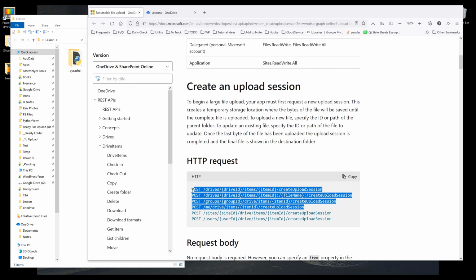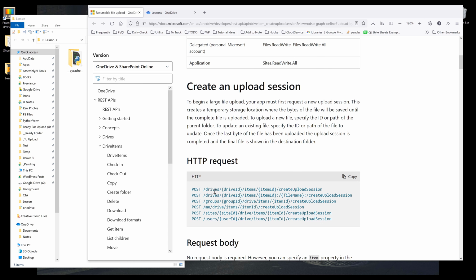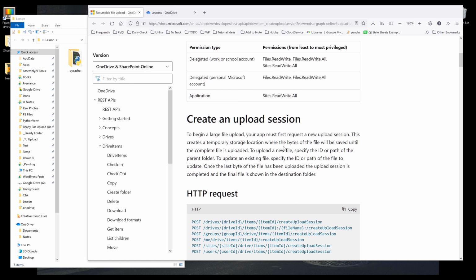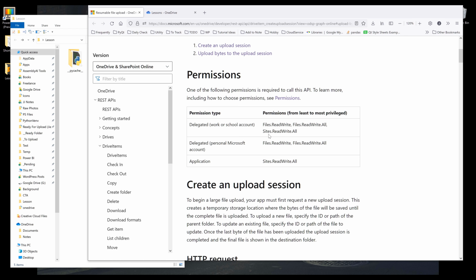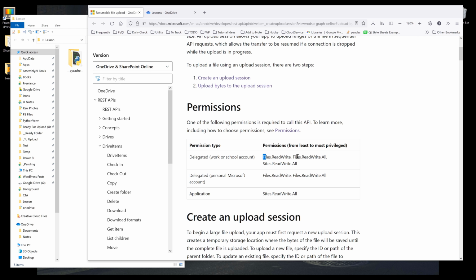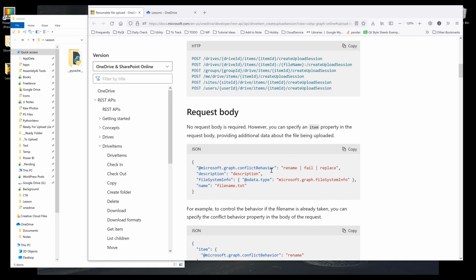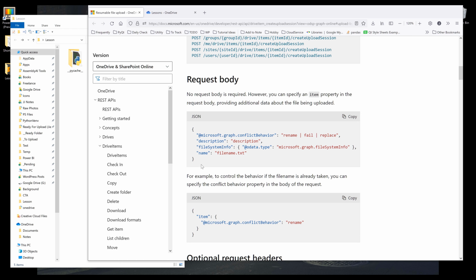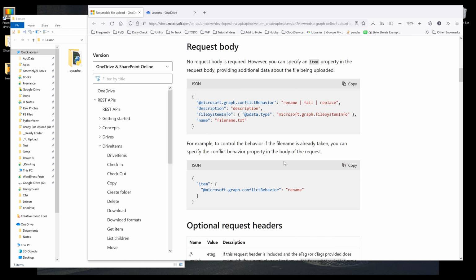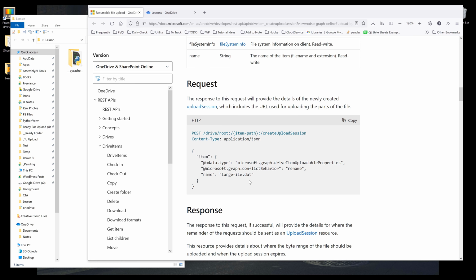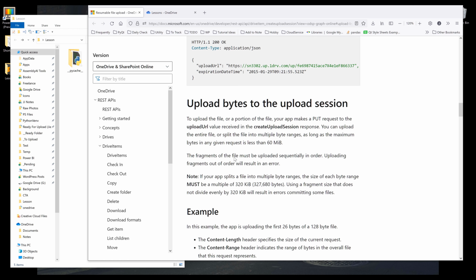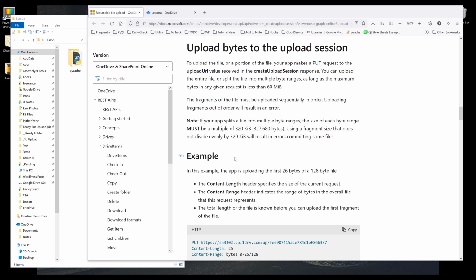So I tried these 4 endpoints, and apparently only 2 endpoints are working. And I'll show you which endpoints are working. As for the permission scopes, we can use the files.readWrite scope, readWrite.All scope, and the sites.readWrite.All scope. And here's an example of the request body. Right, so that's pretty much it.